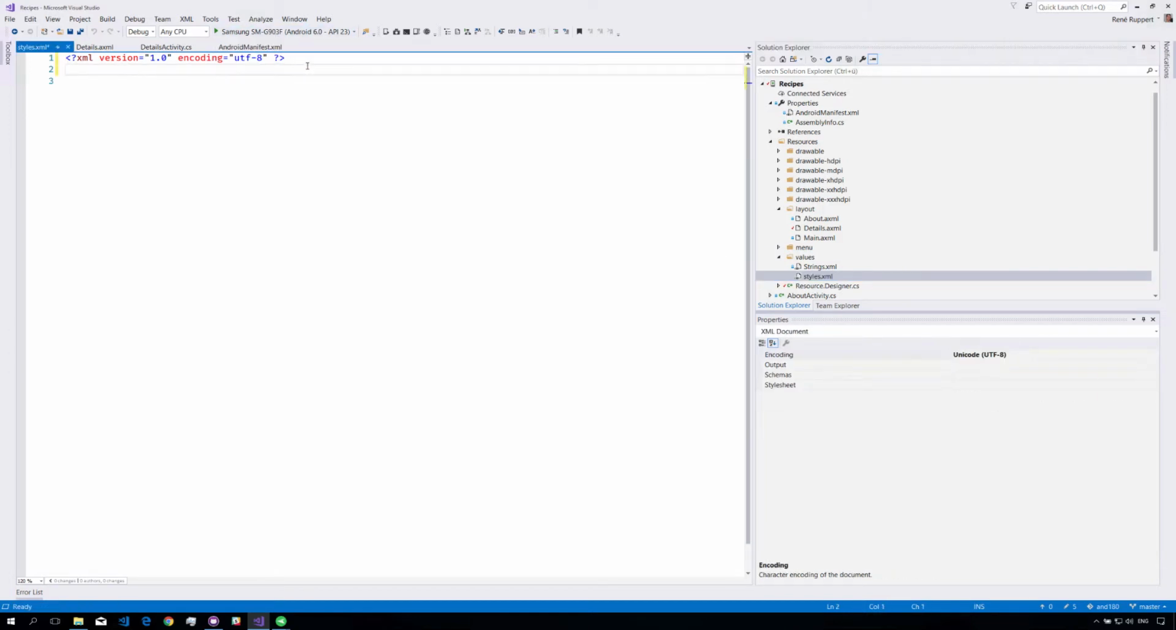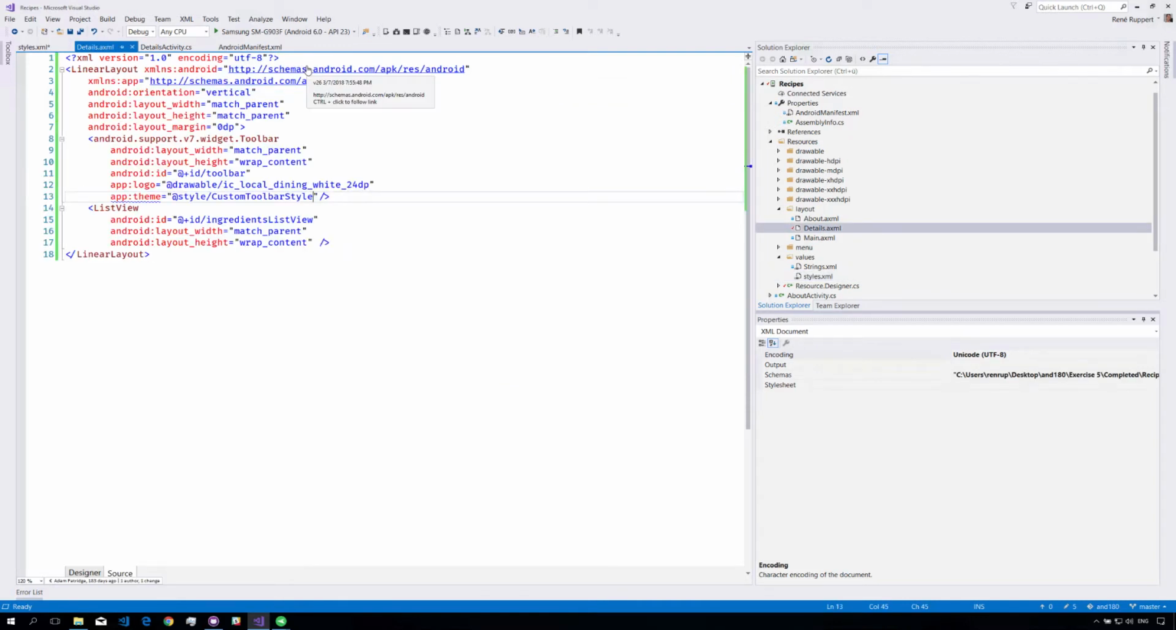This styles file must follow a specific structure. It has to start with a resources tag, close that again, and in there we put our style. And I called that custom toolbar style, like that. Did I call it style or theme? Let's go back and check. Custom toolbar style. There we have it.